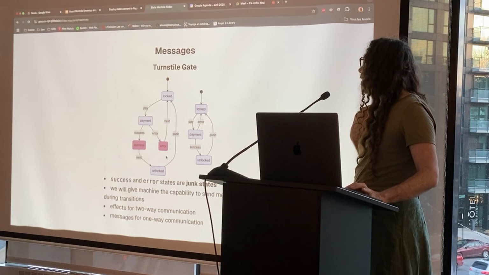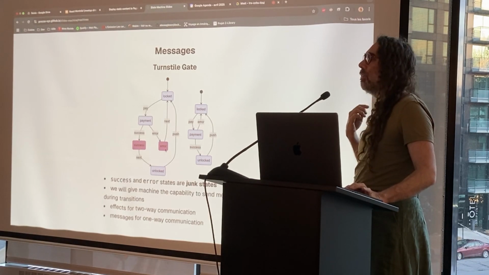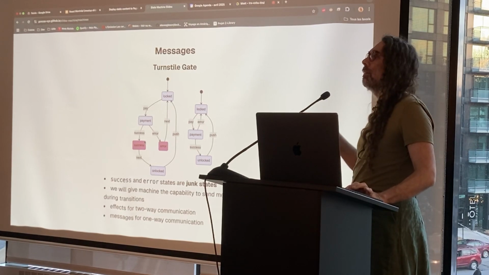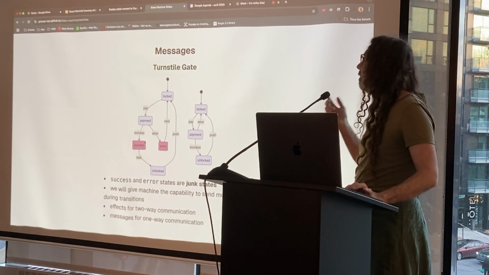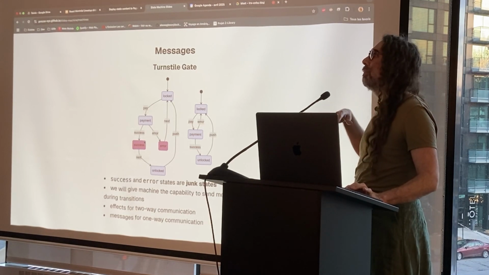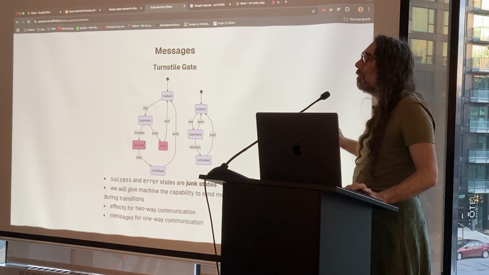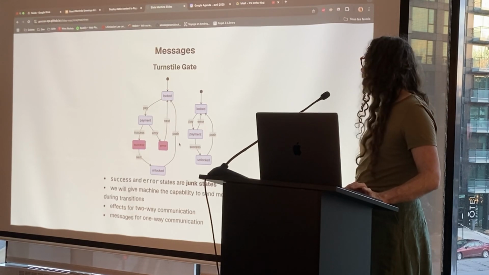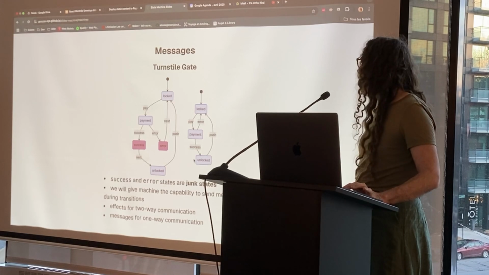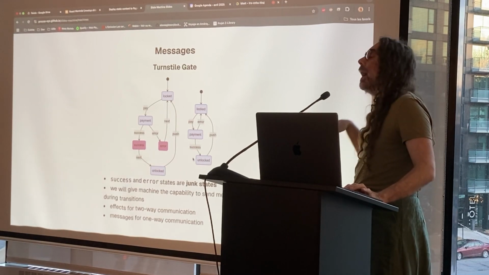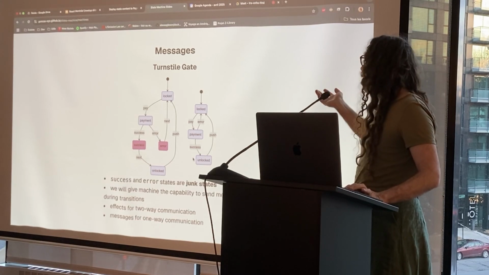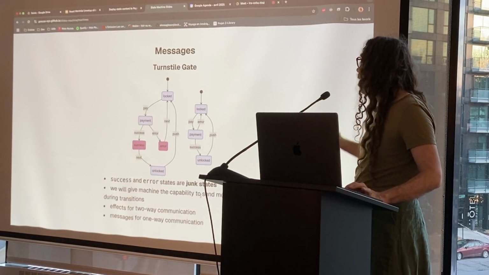The problem is, success and error are not meaningful. We don't really need our state machine to pass by them. So I'm calling them junk states. They're states that are just used to trigger events. So why not just send those events directly? We will use basically the same state graph as before, but we will add a new capacity to our state machine, the capacity to send messages.